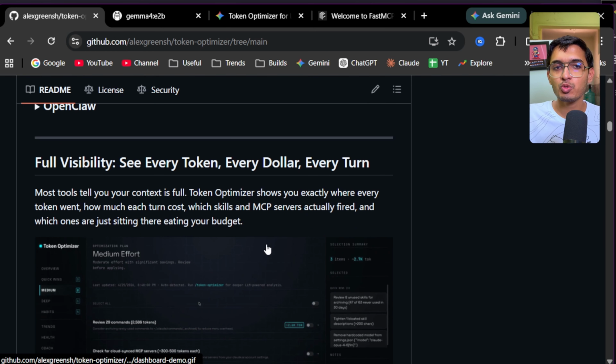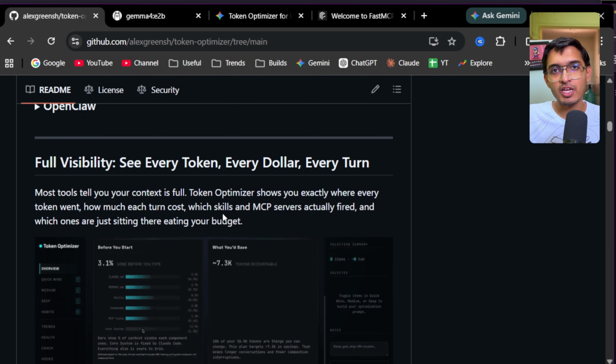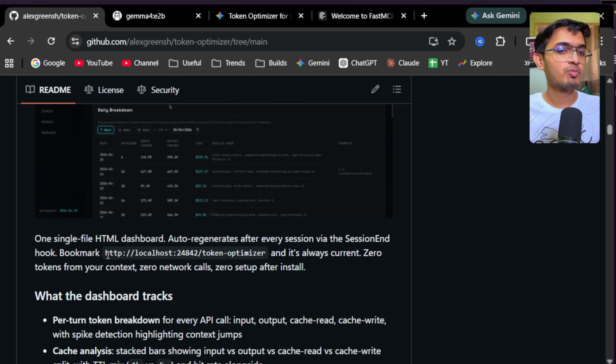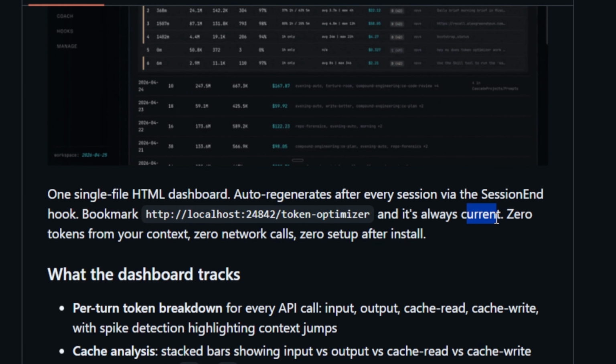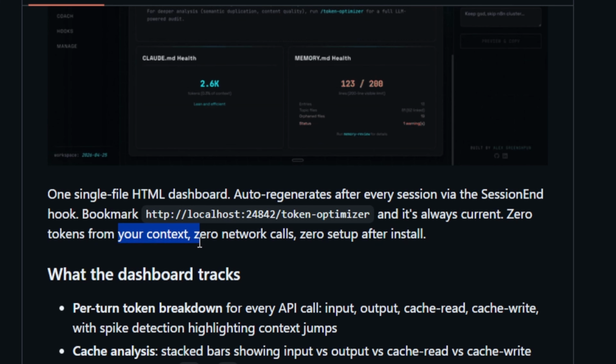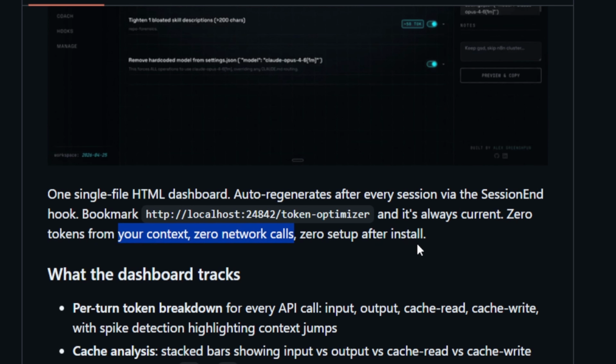Let's talk about the dashboard, where the actual magic happens. Once you launch the background service of this tool, you can directly bookmark the localhost URL in your browser. So anytime you open it, you will get the live current usage. There will be zero tokens used in your context. There will be zero network calls and zero setup after installation.